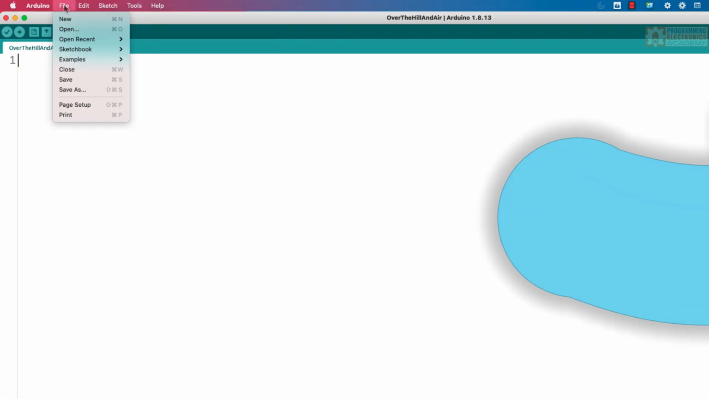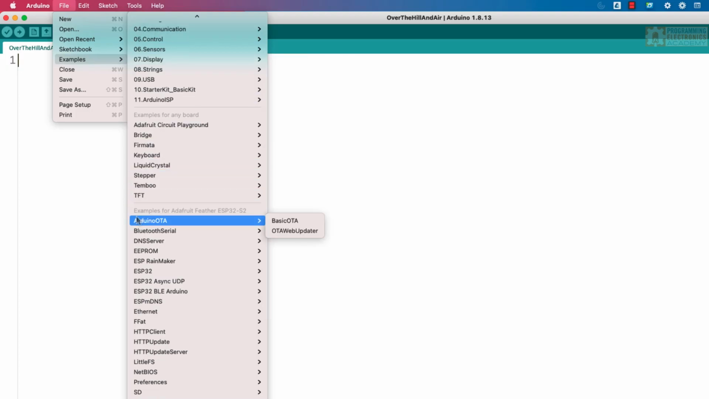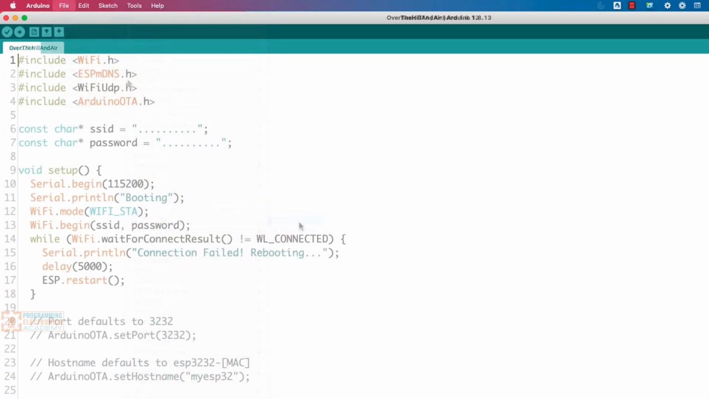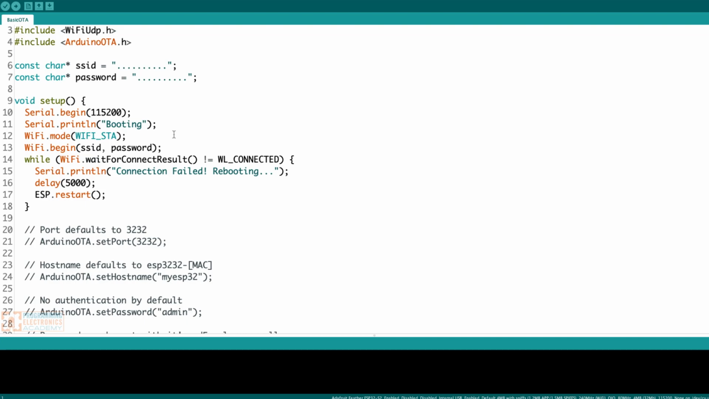So now I'm going to come up to File, Examples, and I am going to come down to Examples for the ESP32S2, and here is Arduino OTA. And what I'm going to do is just select this basic OTA. All right, so here is this sketch. What the heck is going on here?